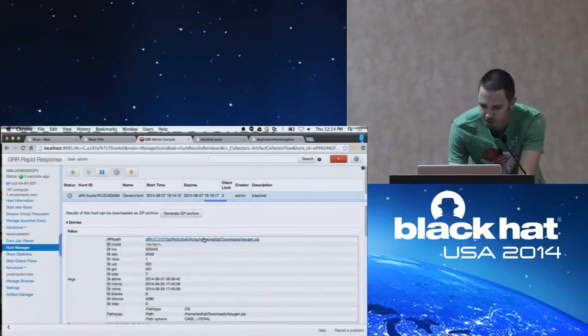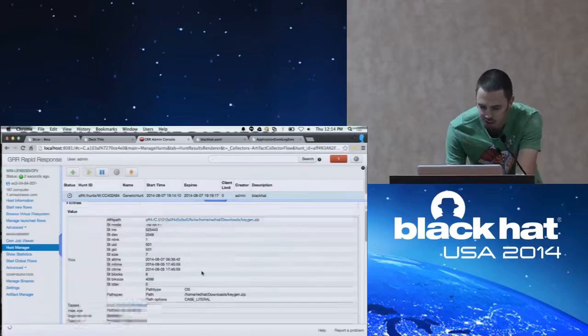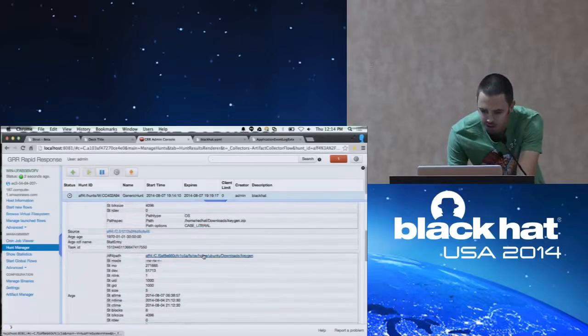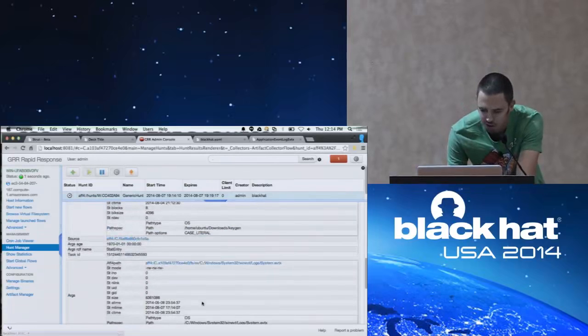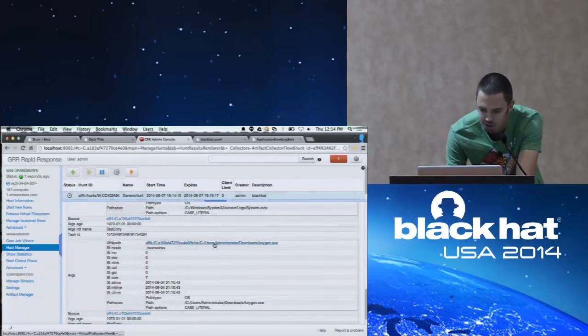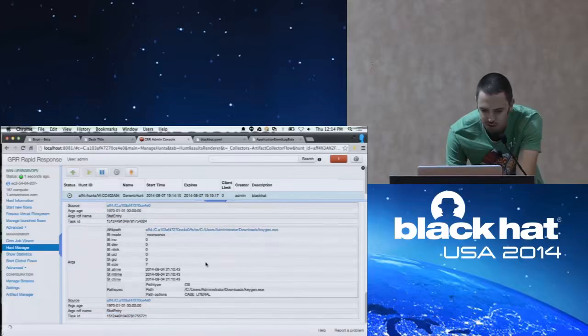you can see this is the Red Hat box. There was a keygen.zip there. This is the Ubuntu machine. There was a keygen file there. This is the event log that I downloaded. And this is the keygen.exe that was on the Windows machine.